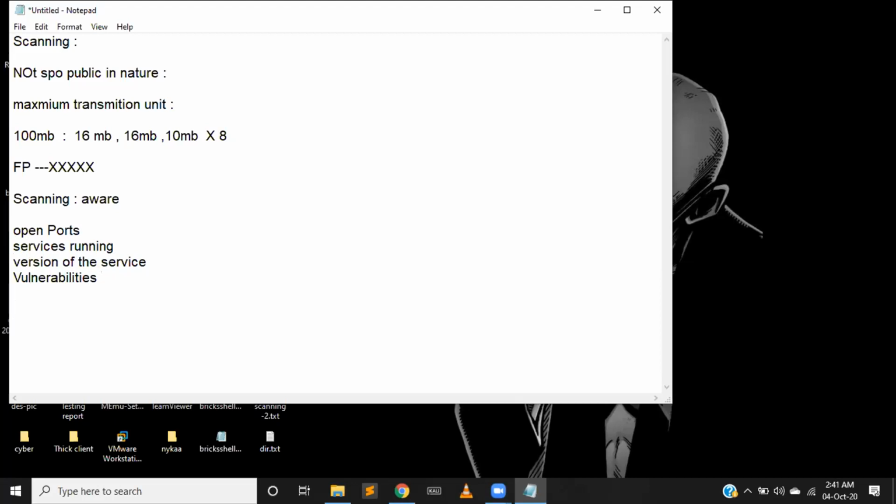So let's say there is a website, and we found its IP address. Let's say the IP address is 192.168.123.23. Now we have to scan this particular target. After scanning, we will get the open ports. Let's say port number 22 is open. What is port number 22 for? What is the service which runs on port number 22? SSH.